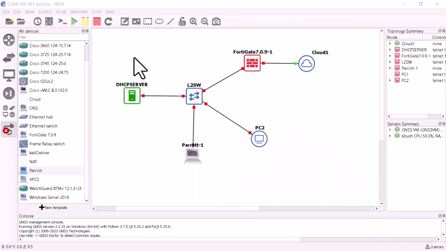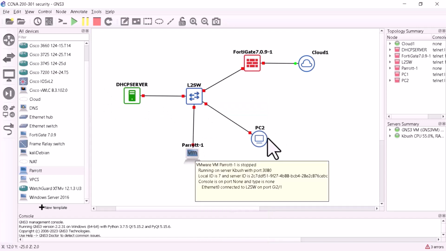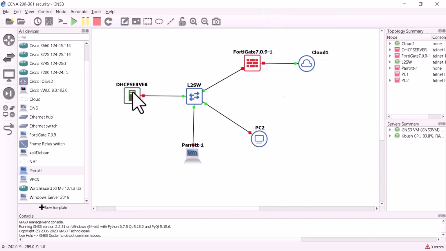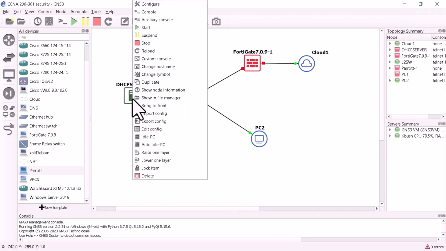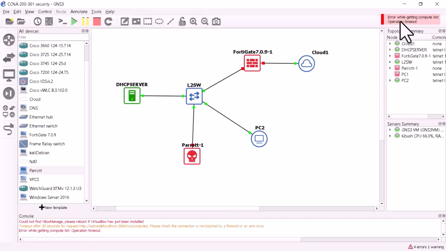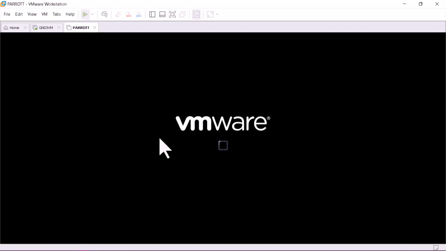So this is the lab which I'll be using for the demo, and before I get started, I'll walk you through the configs and start four of the devices. I'll start the layer 2 switch, the PC2, and also the DHCP server. Okay, so we'll just concentrate on this part of the network. We'll have nothing to do with the FortiGate firewall and the cloud. So we'll be using this part of the lab. I'm going to start the attacking machine. Okay, it is starting.